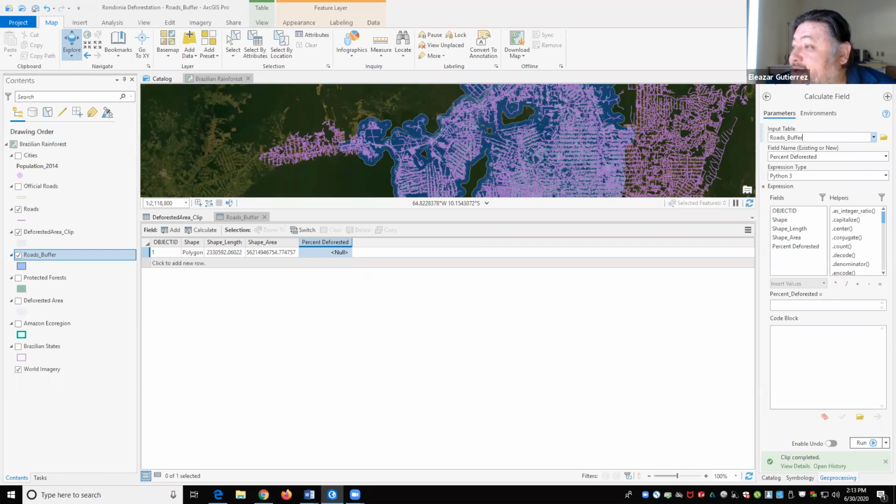And now we're going to go into the %deforested box. That would be right here. In the %deforested box, paste the number you copied from the deforested area clip. So we're going to click right here. We're going to press Control-V to paste that number.